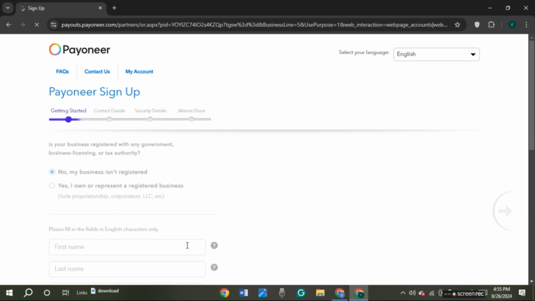Now you can see over here you'll be led to the official sign up page. In order to create the account, you'll have to follow 4 steps. They are getting started, contact details, security details, and almost done. You can see the first question over here: is your business registered with any government, business licensing, or tax authority? If yes, click on the yes option. If no, click on the no option.